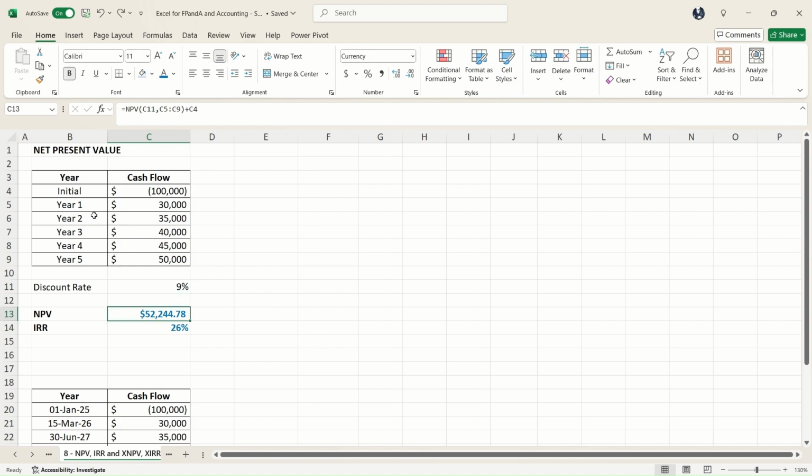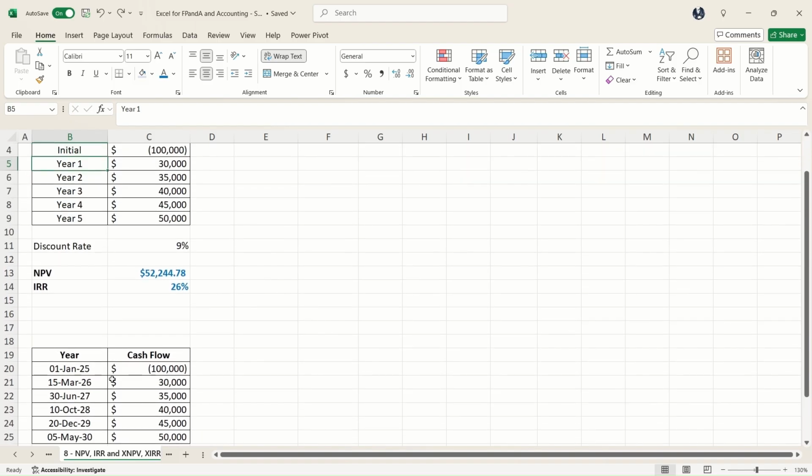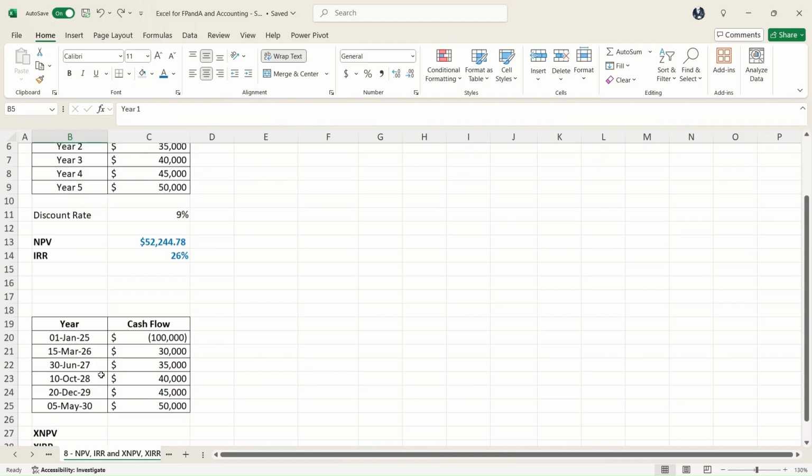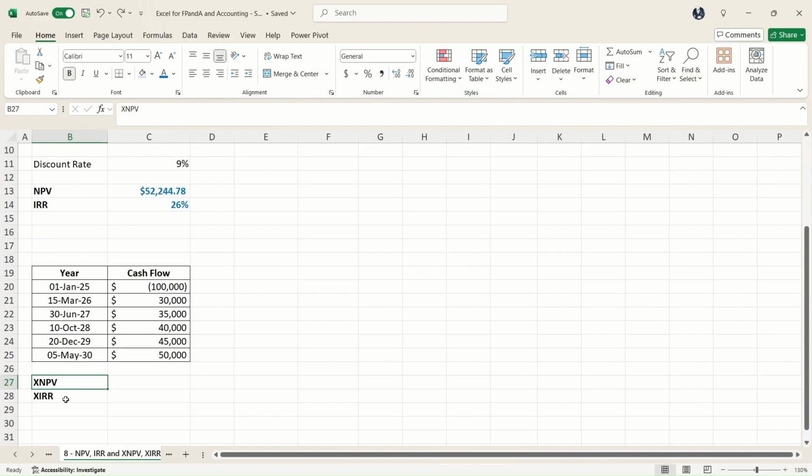So this calculation is based on flows at regular intervals, but in reality we know that the cash inflows and outflows may not be as regular. So there is calculation available in Excel for that as well. The formulas are called XNPV and XIRR.